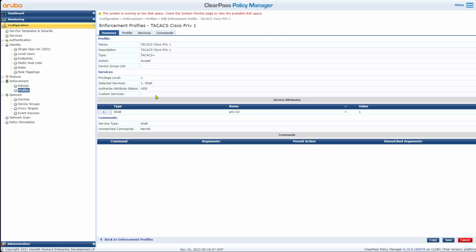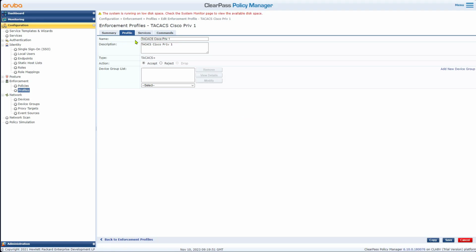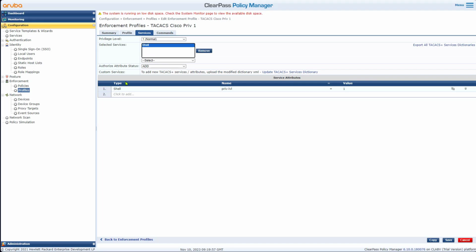One is privilege level 1. We send them back, and you can see the name and description. In the service again, we go for the shell privilege level 1. Cisco switch will accept privilege level 1 from ClearPass, right? The intention is for this Cisco switch to be integrated into the Active Directory.